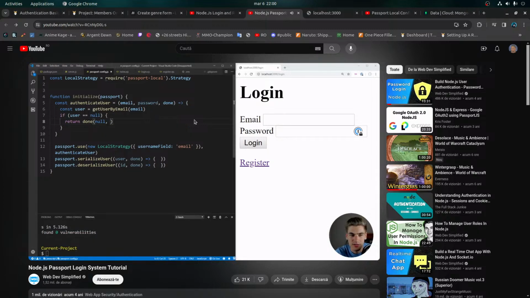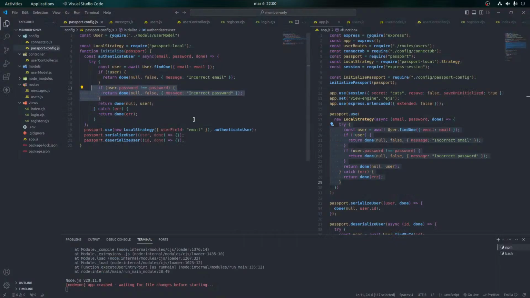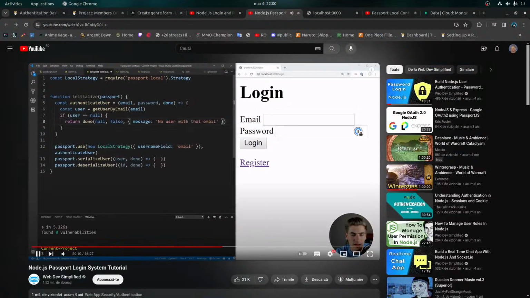The next thing we need to do is return the user we found. In our case, we found no user, so we'll return false. And we can also return a message, which will be displayed. This is essentially our error message. We can just say no user with that email. There we go.